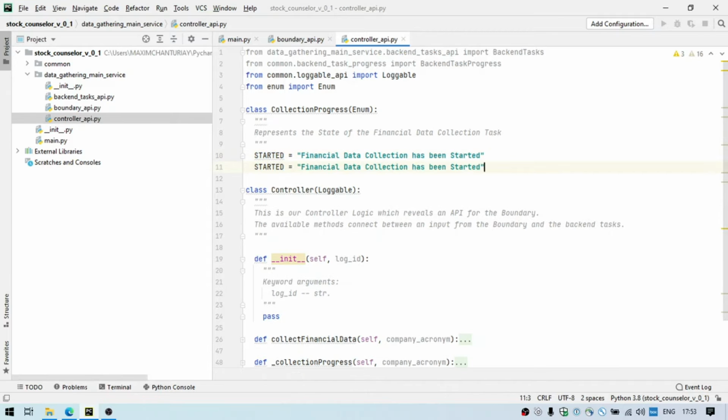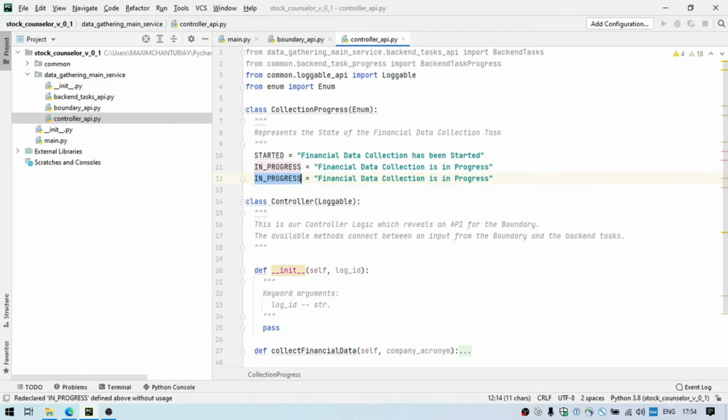Now we will be doing some work on it, right? So let's store the in progress, which is going to be financial data collection is in progress. Hopefully everything goes right and our task gets to the state finished. Financial data collection has been collected. Okay, perfect. Our collection progress class is ready.